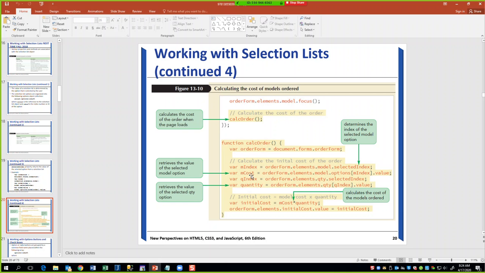And then you've assigned mCost. They use it down here. So we've assigned mCost the value, the qIndex, orderForm.elements.quantity.selectedValue. This is where you appear to have two lists. So you have one list for the model and one list for the quantity, I'm assuming. And you select those, and then it retrieves the values mCost and quantity and uses them in the calculation.